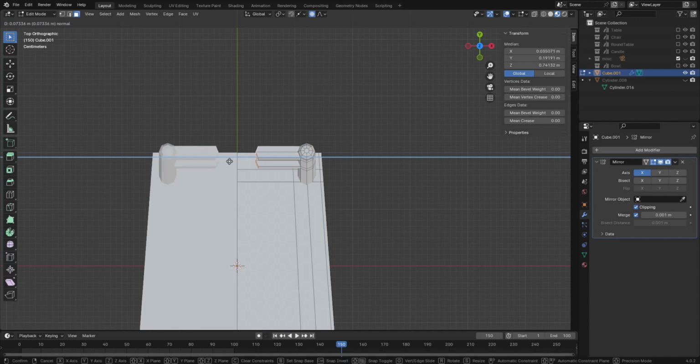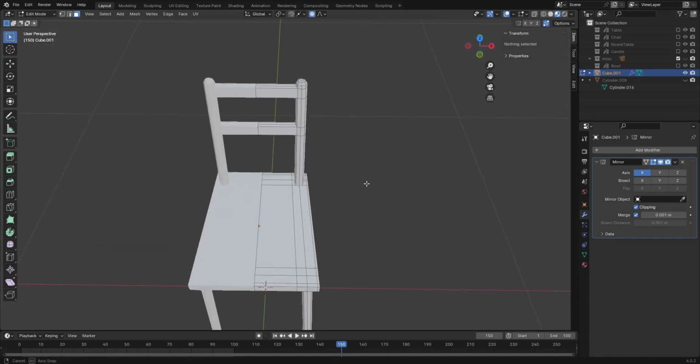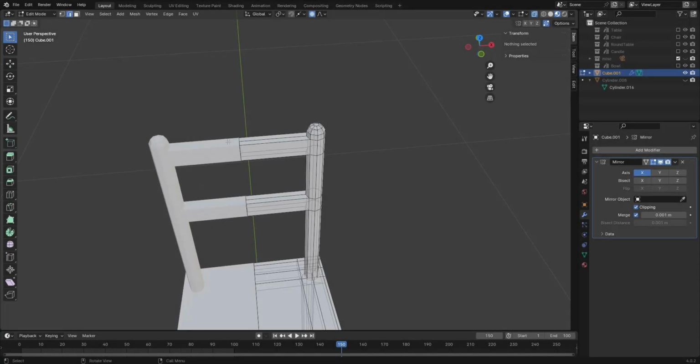This might lead to problems when rendering because you might create overlapping faces when the beams connect. You can prevent this problem by enabling clipping and fine-tune the merge distance, what we already did when we created the mirror modifier. Next, let's do the bend to the backrest.